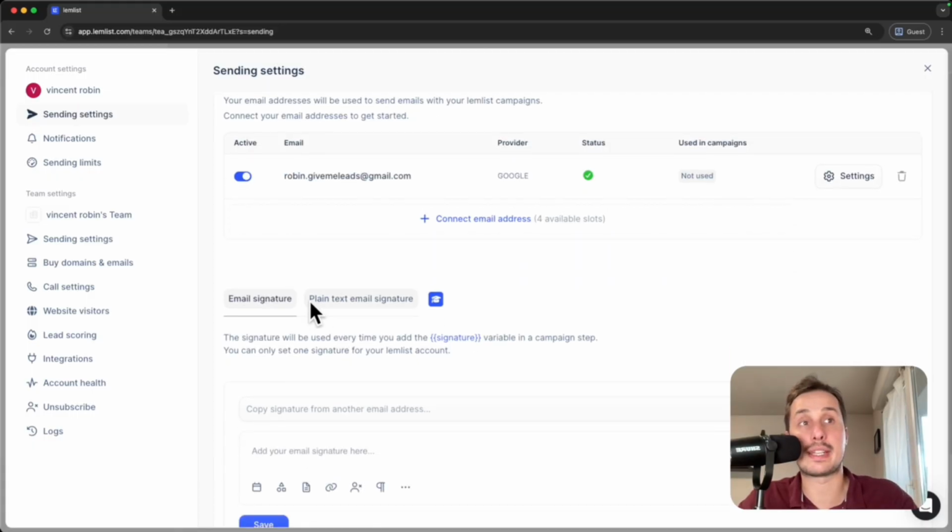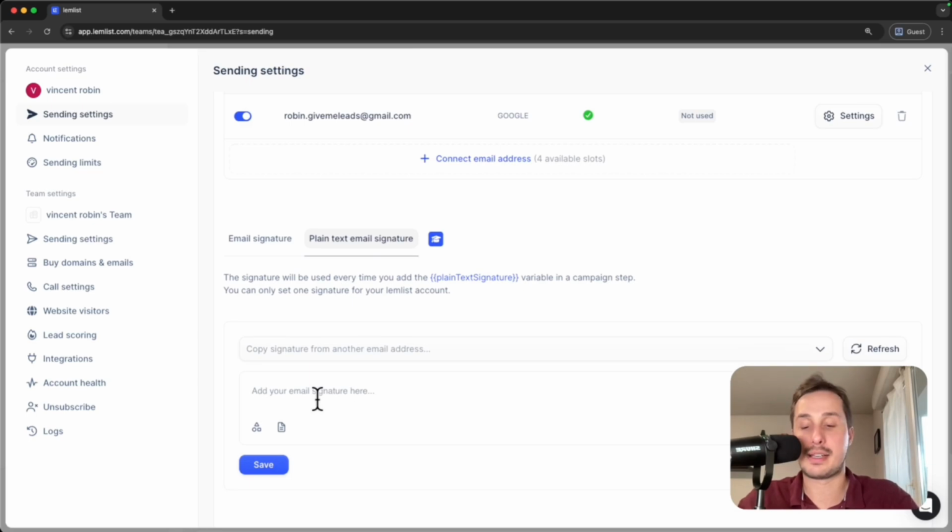Then I recommend you to write a plain text email signature. And why a plain text? It's because you don't want any HTML in your signature. And overall, in all your cold emails, you don't want any HTML because it will hurt your deliverability. So that's why we choose plain text email signature instead of email signature. So I click on it and here I write my signature. So I like to write my first name and last name and then the name of my company. So GiveMeLeads, and now we click on save.